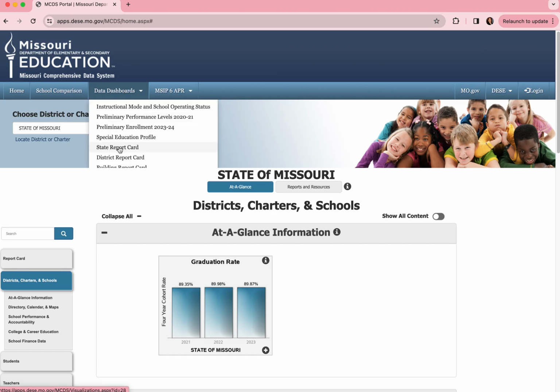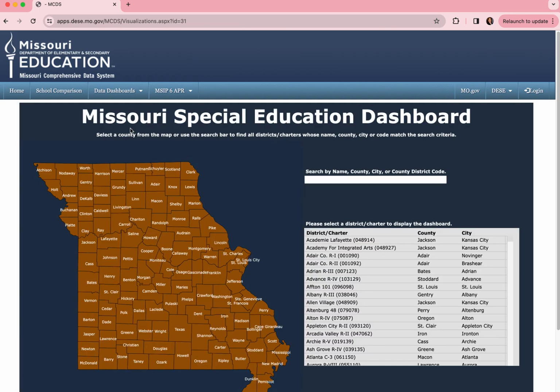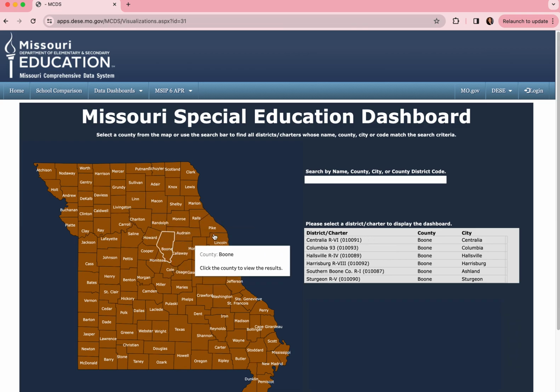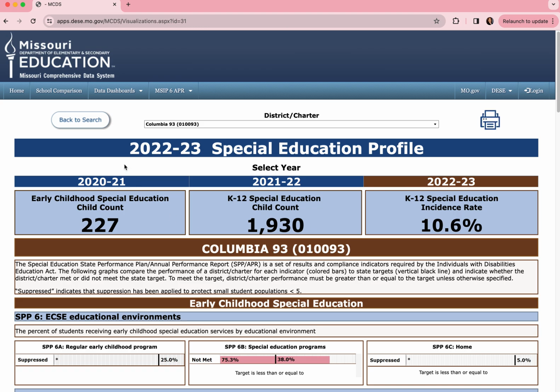And you want to scroll down, and we're going to do Special Education Profile. And you can go to your county. That's the fastest way I've discovered. And so then you look at the districts in your county and you can click on those. And so we're going to do Columbia.